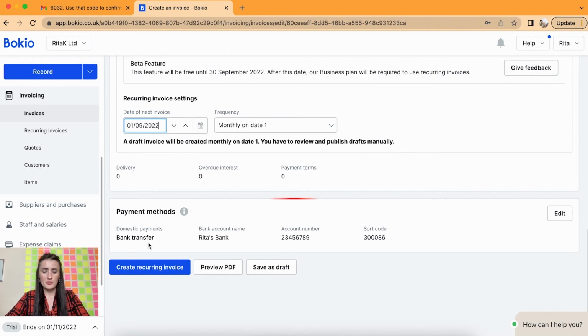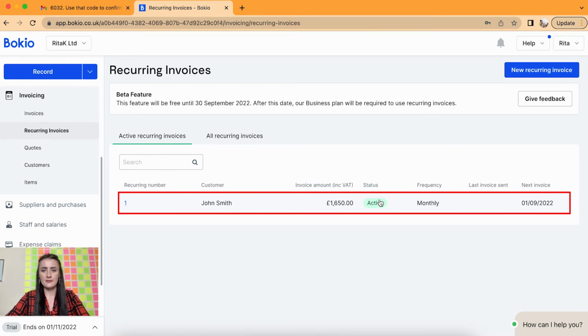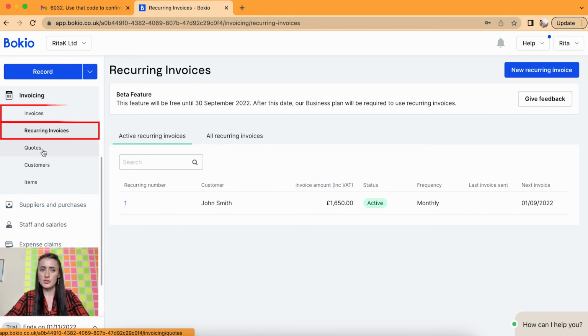Okay, so I'm happy with my payment method details, what is selected. If you want to enable Stripe or any other e-payment methods, you can do it, and then you can change this payment method here. Okay, and click create recurring invoice. Okay, so if I go to recurring invoices, there is an active recurring invoice for John Smith for the course of level 5 of my health and safety course, level 5. So okay, now we have invoices, recurring invoices, quotes covered, but how can I issue credit notes?